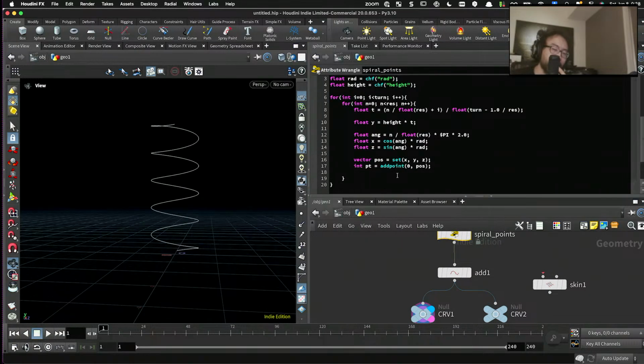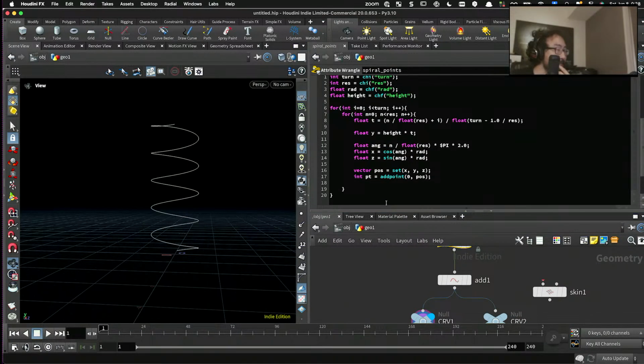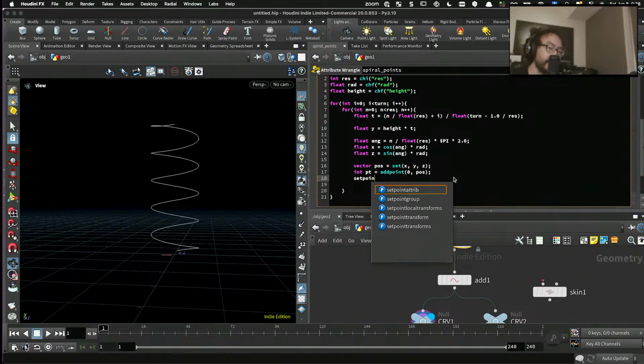I'm going back to the code and apply a point attribute to each point, saying which layer each point belongs to, so that I can just say delete layer 1 and delete the last layer, and that's it. So let's apply that attribute to the point after I create it.